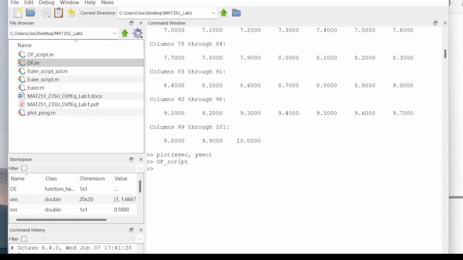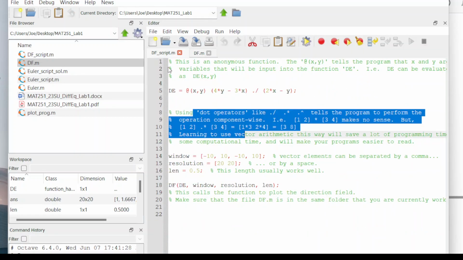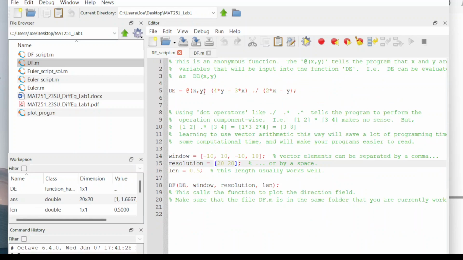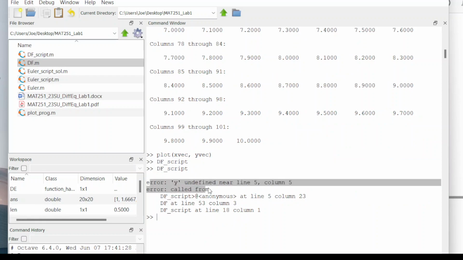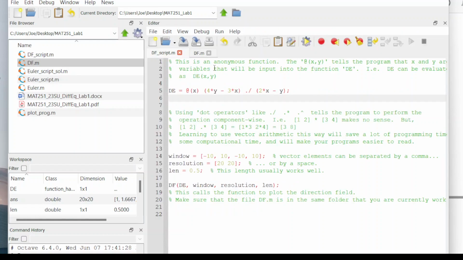And if something was awry, let's just say we had maybe an argument missing here, and if we try to run this code, we see we get an error. And these error messages are very helpful. This tells us, okay, it tried to run dfscript, but this variable y is undefined near line 5, column 5, so maybe I run over to dfscript, line 5, column 5 is roughly here, and we say, oh, okay, maybe that was the mistake that I had.